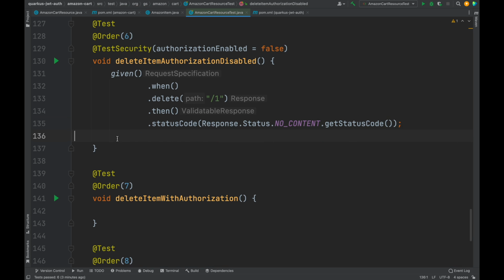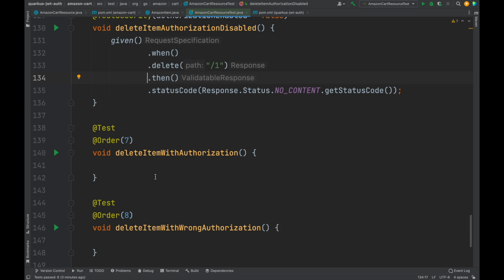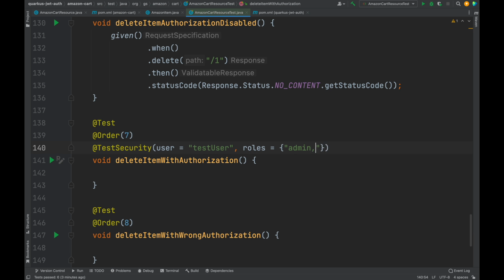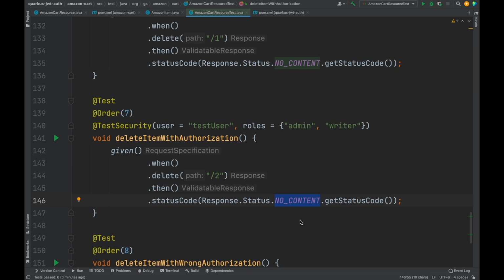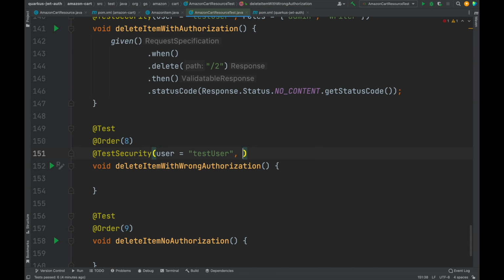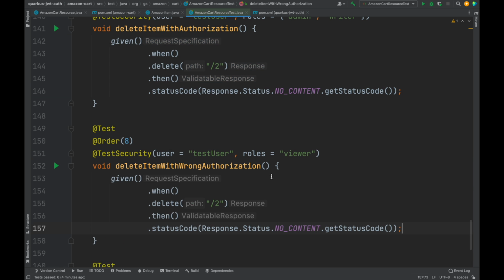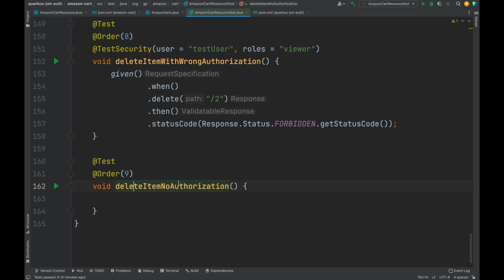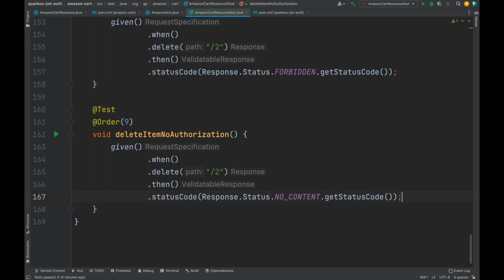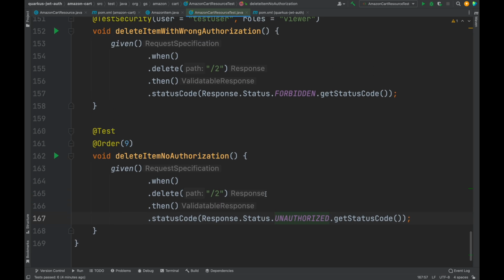That's it, very simple. Inside the deleteItem with authorization, let's use the test security annotation, specifying the roles admin and writer, and put the same test case with a different ID. For the deleteItem with wrong authorization, let's use a wrong role like viewer, and change the status code from no content to forbidden. Last but not least, the deleteItem no authorization, where without using the test security annotation, we have to just change the status code from no content to unauthorized.